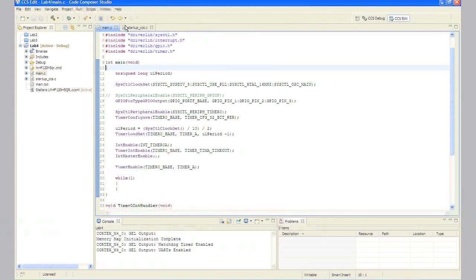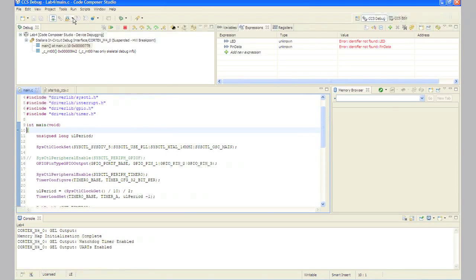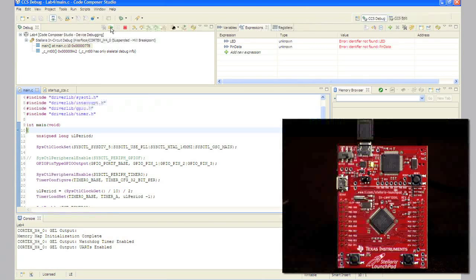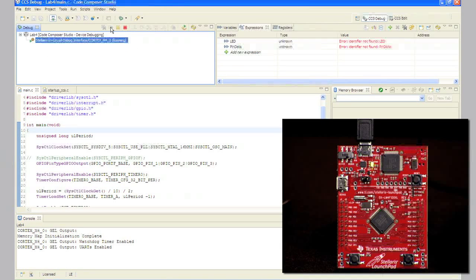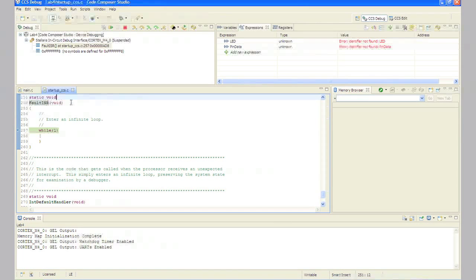In step 18, do a compile and download of your application by clicking the debug button on the menu bar. When that's done, click the resume button to run the program. Nothing much should be happening. Click the suspend button to stop execution. You should see that execution has trapped inside the fault ISR interrupt routine. All of the exception ISRs trap in a while loop in the provided code. I'd like to point out that that probably is not the behavior you want in your production code.